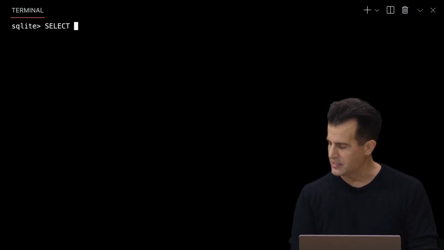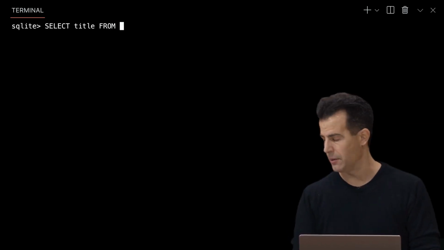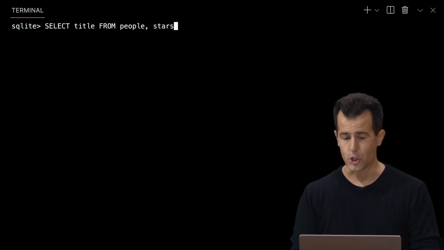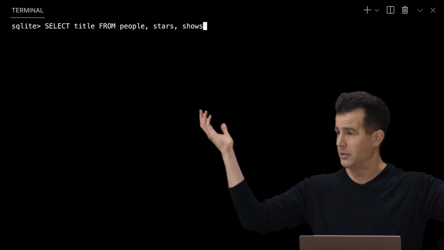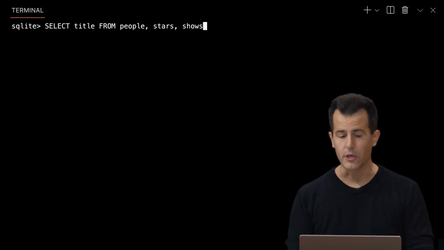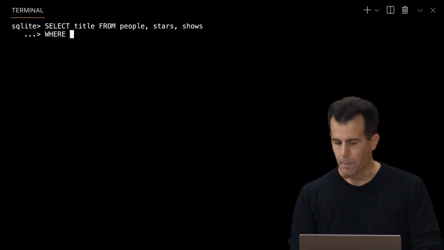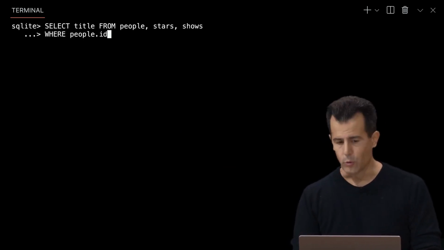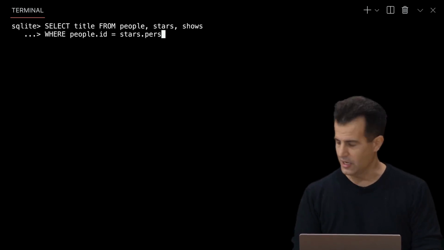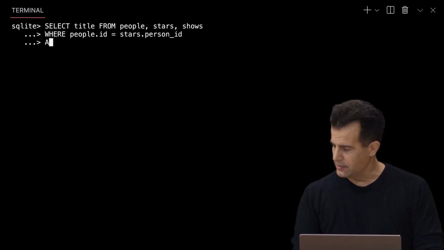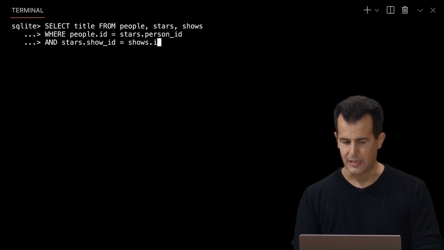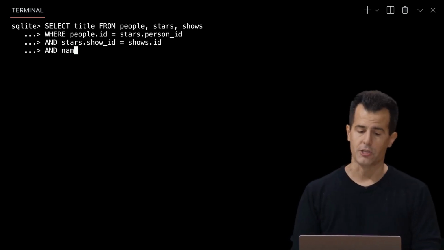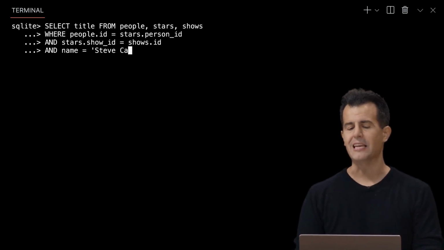But let me go ahead and select the title from these three tables: people, stars, and shows. And this might just be nicer because if you know what tables you want to select data from, just enumerate them, separated by commas, which you might prefer in your mind, where the people ID equals the stars person ID, and the stars show ID equals the shows ID, and the name of the person equals Steve Carell. So this is an implicit join.